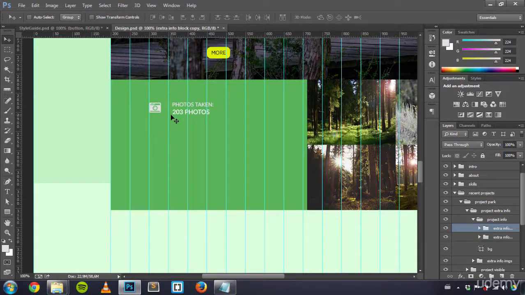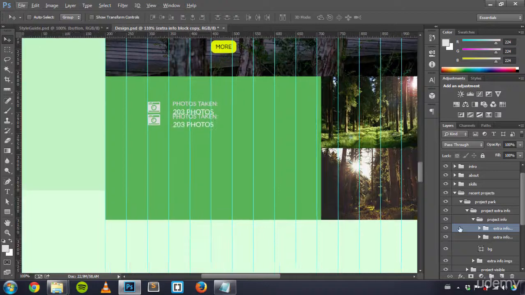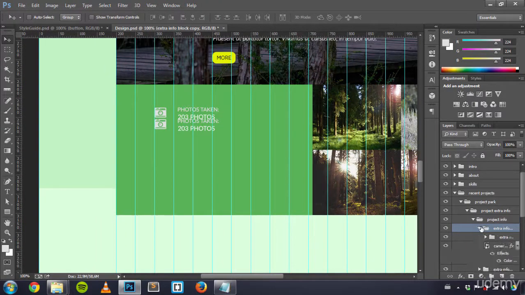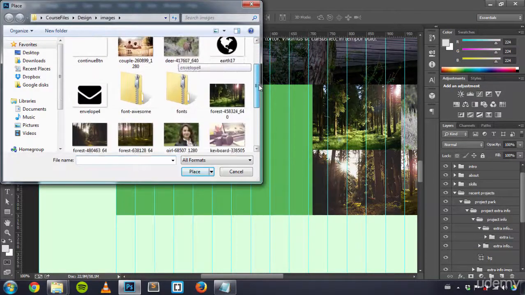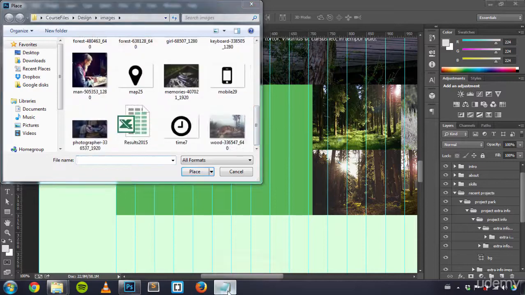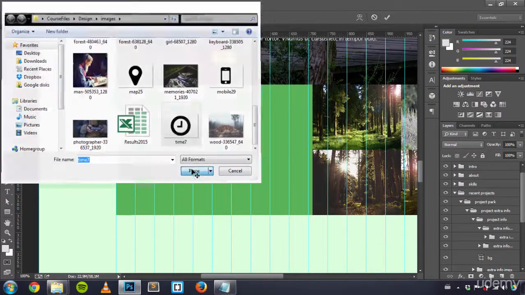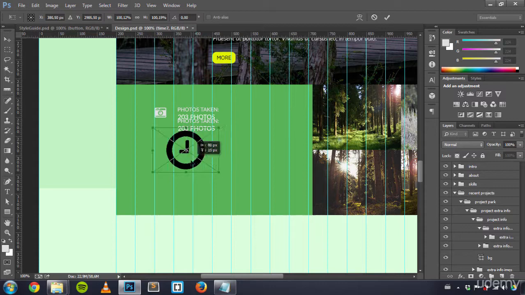Let's duplicate it by pressing Ctrl J on our keyboard, and let's change the icon first. So let's delete this icon, go to image, place. The next image, how was it called? Time spent. Place this time image. Reduce its dimensions. The height was 30 pixels.